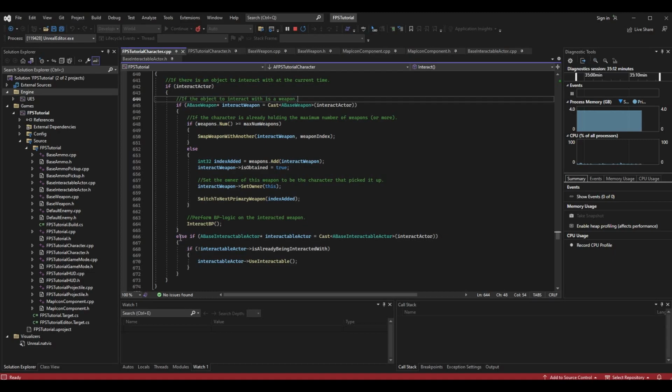So after the if statement, I've added an else if statement. If it doesn't cast to a base weapon type, we know it's not a weapon. So instead, I'm going to try and cast it to my base interactable actor class. And if that succeeds, we'll do a different logic separate from the weapon.